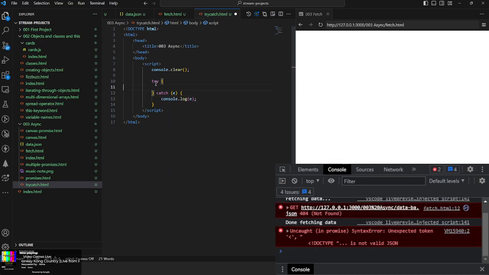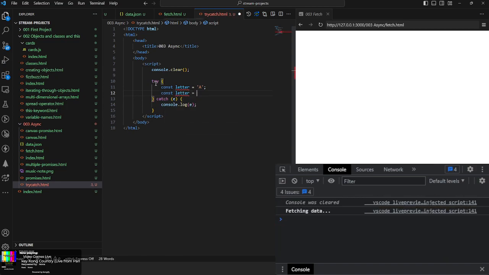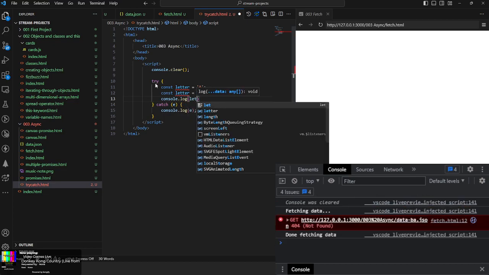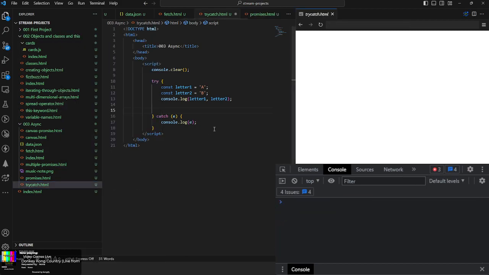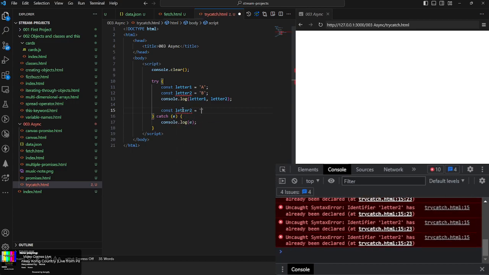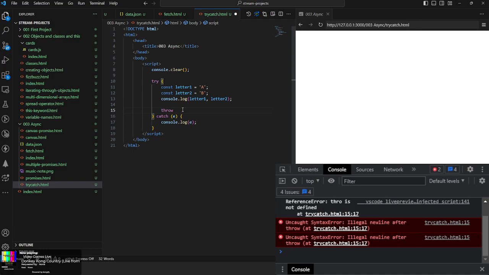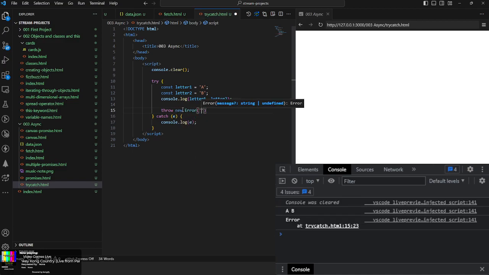So let's say we have const letter is a, const letter is b, console log letter. Letter 1, letter 2. Now let's do const letter 2 is C. Okay, that doesn't throw an error. Let's just manually throw an error: new Error, sorry. And then console log letter 2, letter 1.